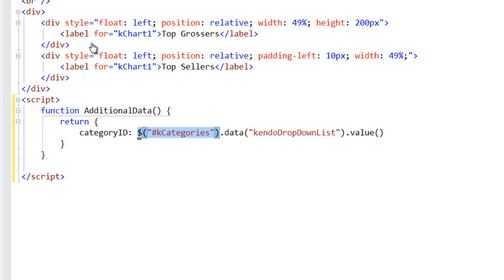Now here's an interesting thing I'm doing. I know there is an element on the DOM known as kcategories. So I'm just using jQuery to grab that, and then I'm saying, go ahead and convert this into a Kendo dropdown list. This is the way you can grab any Kendo UI control at runtime using JavaScript. All you need to do is get the element using jQuery and then say .data("kendoDropDownList"). So once this line is done, I have the full Kendo dropdown list object with me.